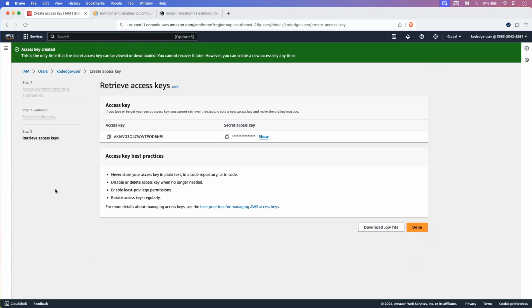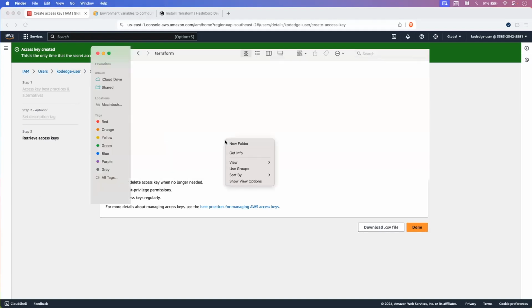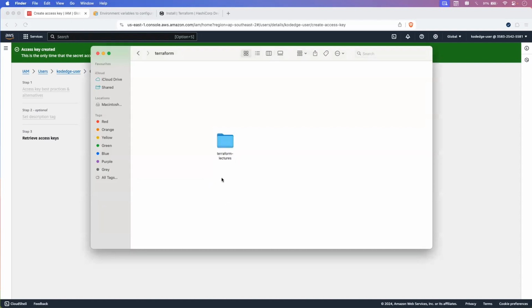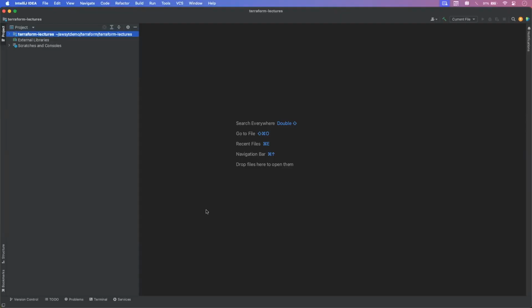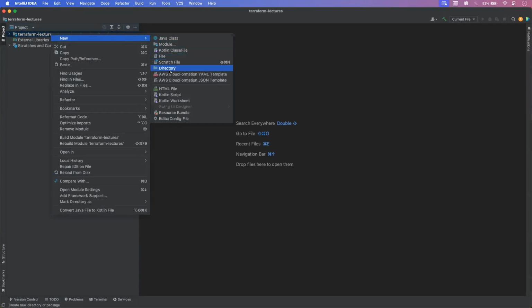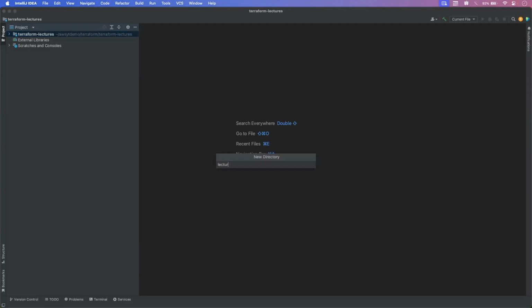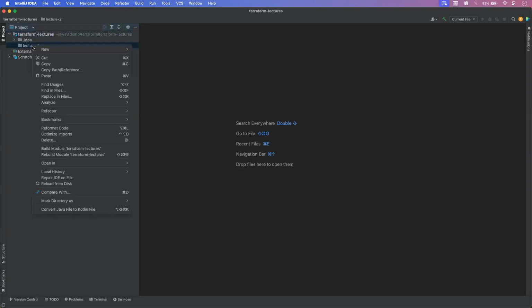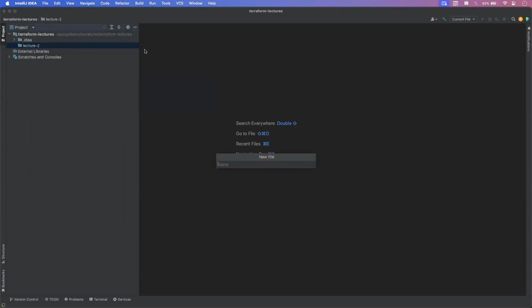Now let's create a new folder for our Terraform. Here I'm creating a new folder, that is terraform-lecture, and let me open this folder using IntelliJ. Let's create a new folder. I'm creating a folder as lecture 2. And in this folder, I'm going to create a new file that will be the main.tf file.